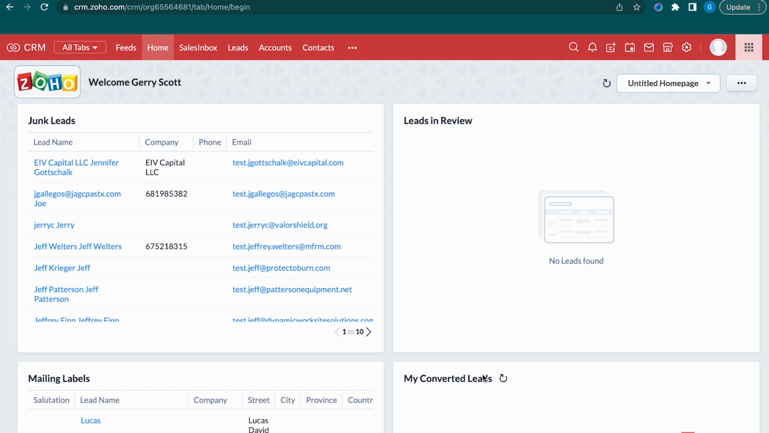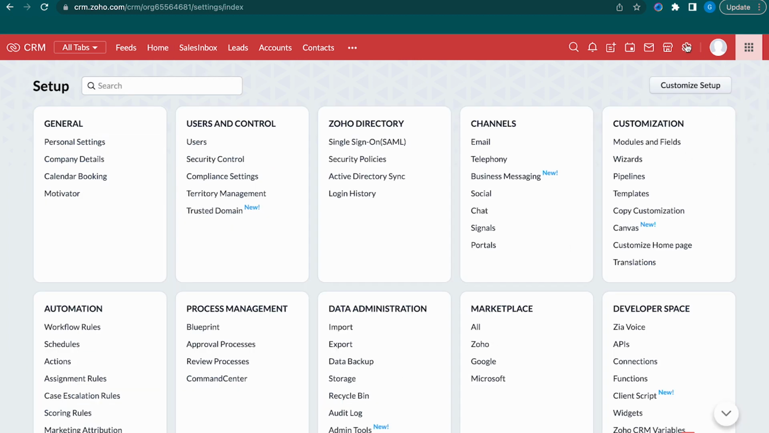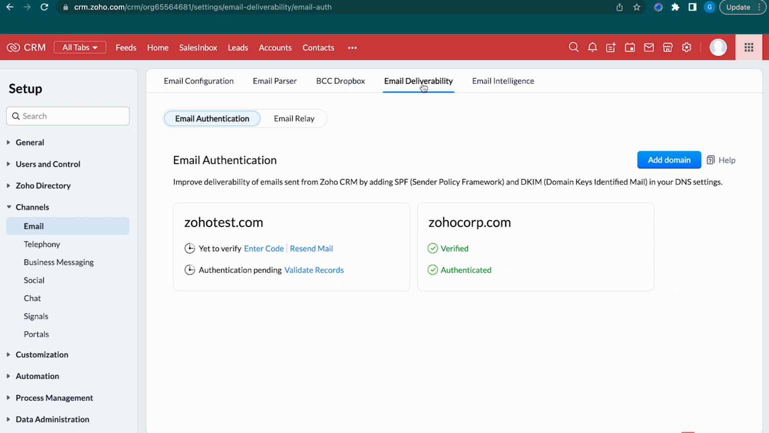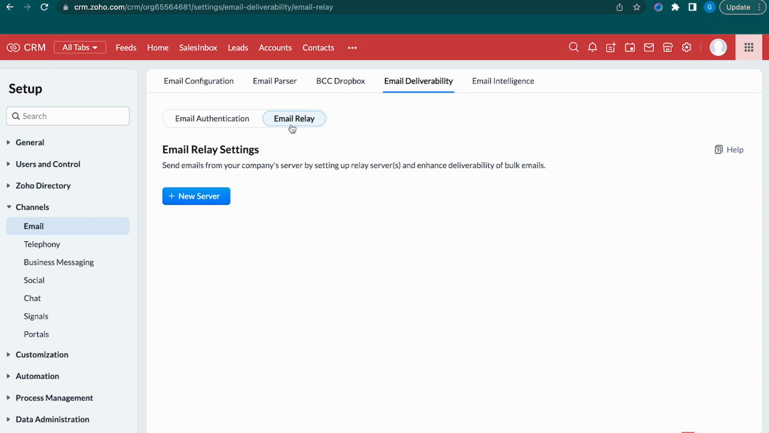Now to set up email relay, click on Setup. Under Channels, click on Email, and under Email Deliverability, click on Email Relay. So before you proceed, make sure you get the following information from your email administrator, that is the port number and the information on secure connection, that is the host name and the password. So let's configure the email relay now.